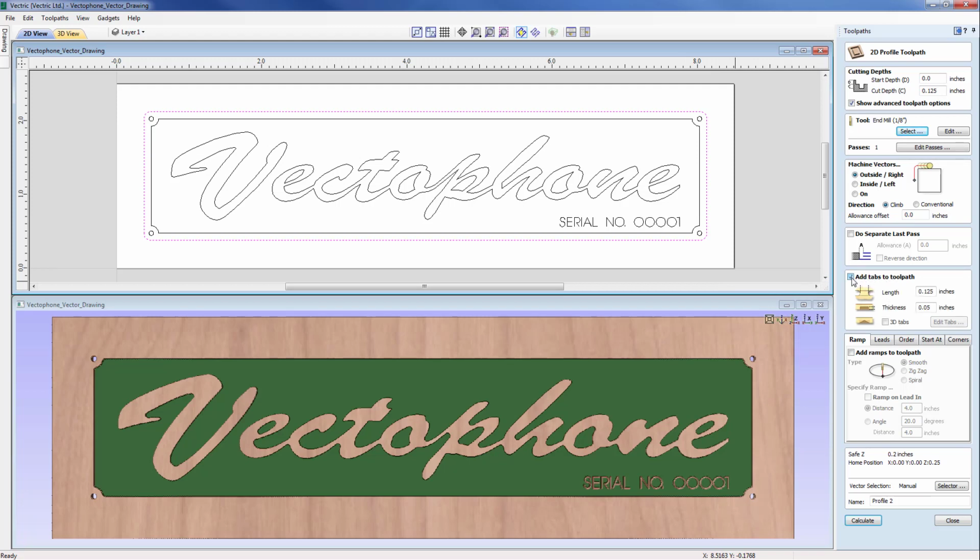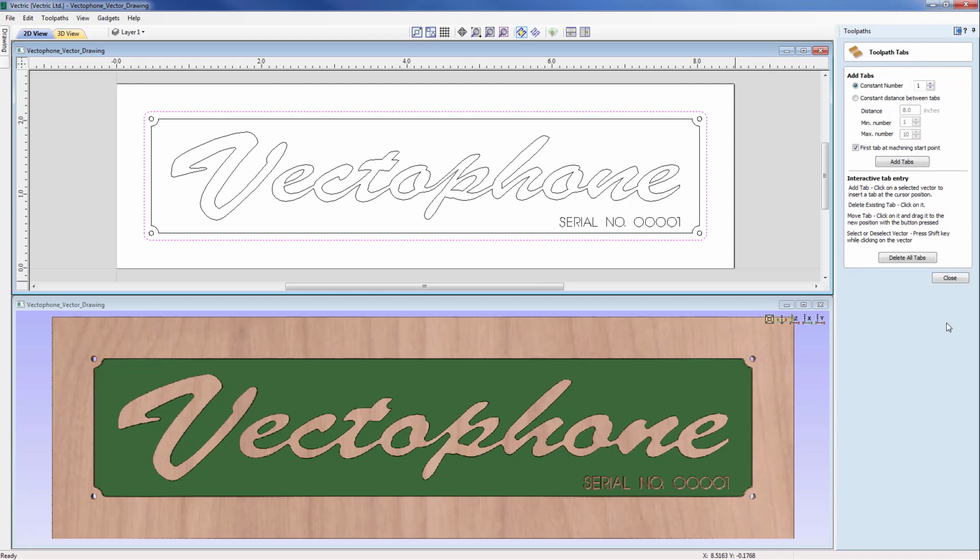Okay, so I'm going to select that now, and you can see here that we specified a length of the tab of 0.125 inches and a thickness of just 50 thou. So I'm now going to add those tabs into it, which will give it a support once it's being machined. So I can say edit those tabs now, and I'm going to add in a constant number, just say 4, and add those in.